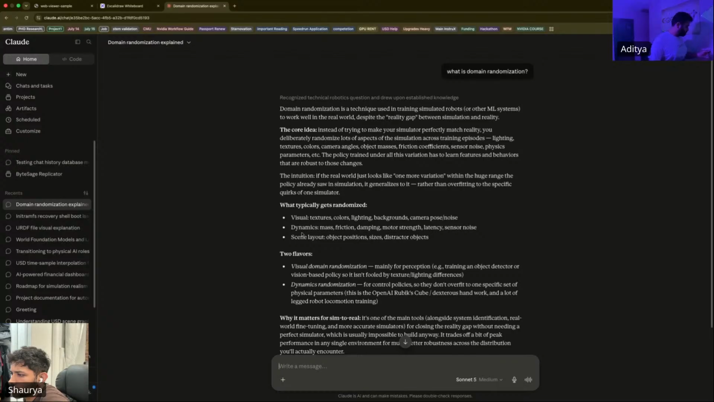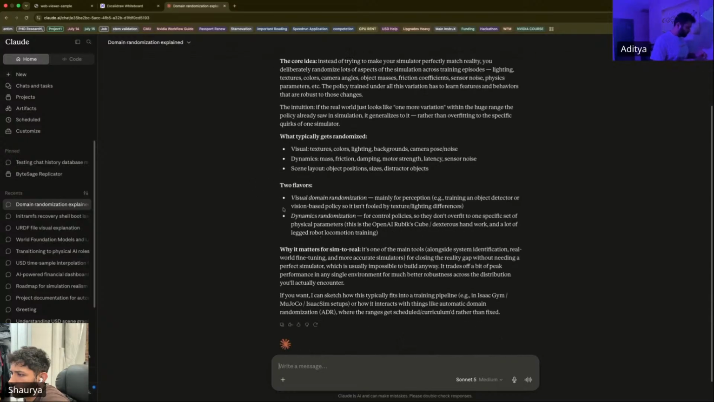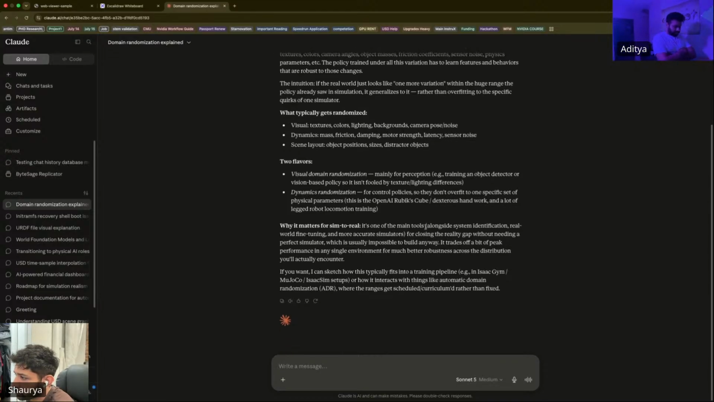Visual textures, dynamics, mass, scene layout. Two flavors. Visual domain randomization, mainly for perception, for example training an object detector or vision-based policy so it isn't fooled by texture. Dynamics randomization for control policies, so they don't overfit to one specific set of physical parameters. Why it matters for the sim tutorial: it's one of the main tools alongside system identification.